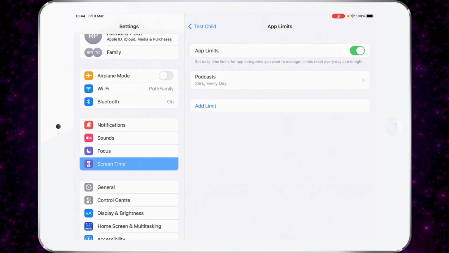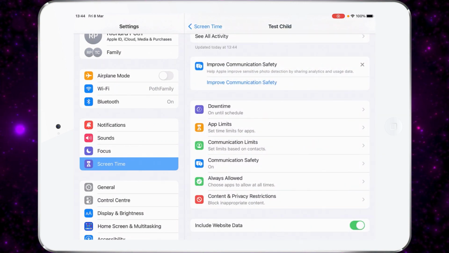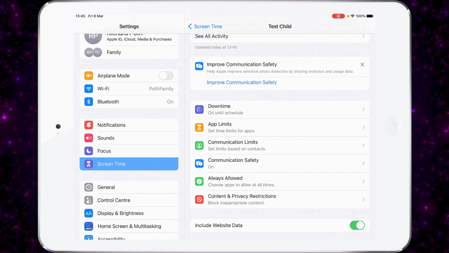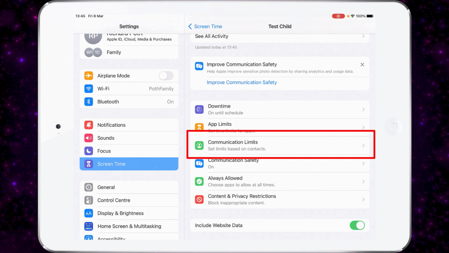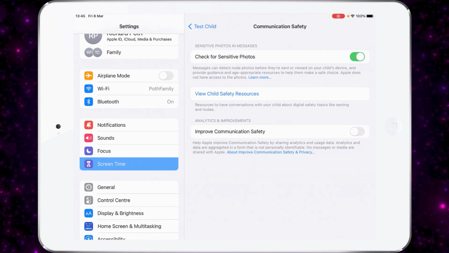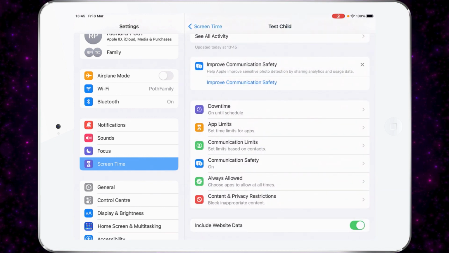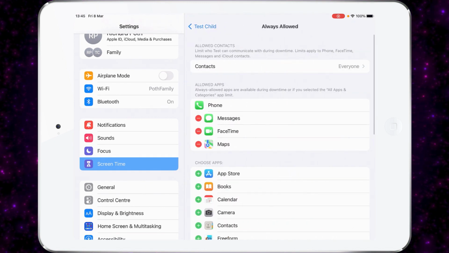So now let's go back and have a look at other of these features. There are various other features on here, like communication limits, which sets limits based on your contacts. Communication safety. If we look into communication safety, this is about sensitive photographs. Always allow. Let's look at the apps that will always be allowed.